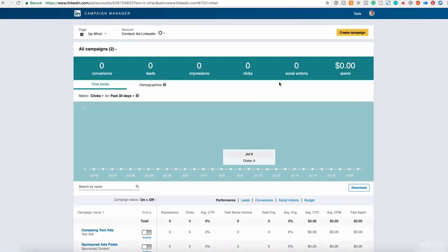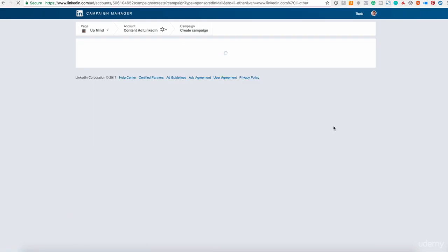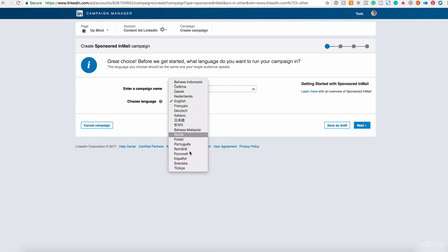Okay, here we are in the campaign manager. Let's click on create new campaign. And now we are using the last one, which is a sponsor InMail. Click on select. Excellent. The campaign name, let's name it sponsor InMail. Choose the language of your target audience.